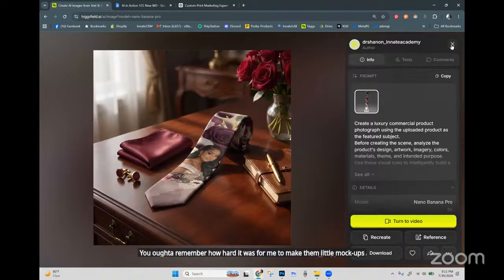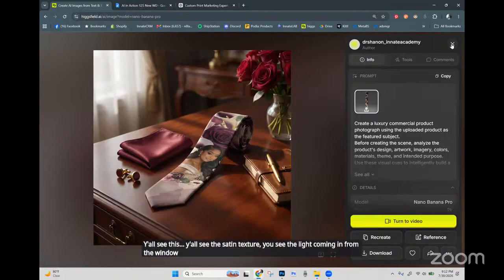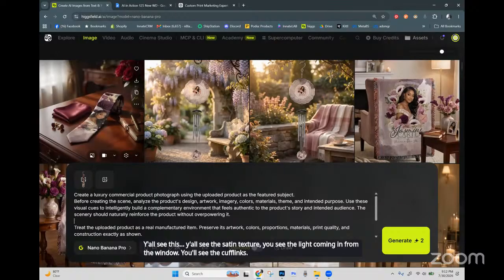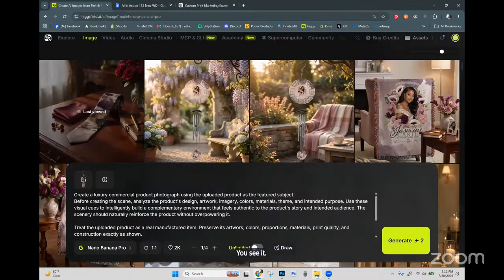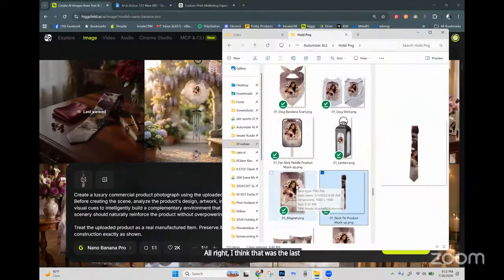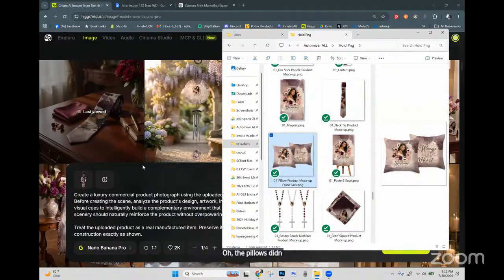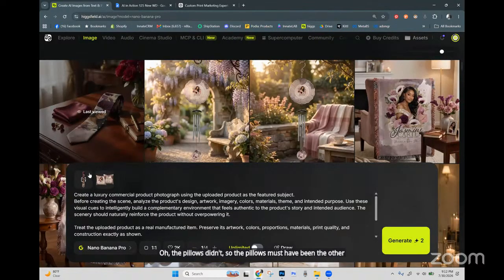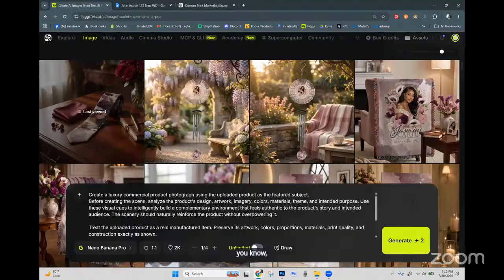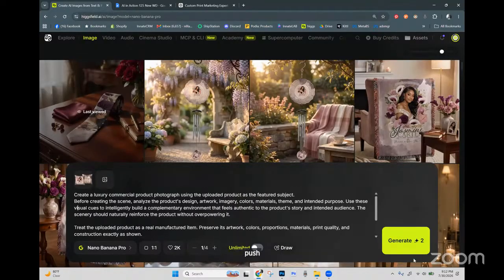Now, baby, I'll call that a mock-up, but this is my photo shoot. Okay. Y'all see the satin texture. You see the light coming in from the window. You see the cuff links. You see it. All right. I think that was the last product. Oh, the pillows didn't. So the pillows must have been the other one that I was being too jumpy and kind of pushed generate before it was ready.